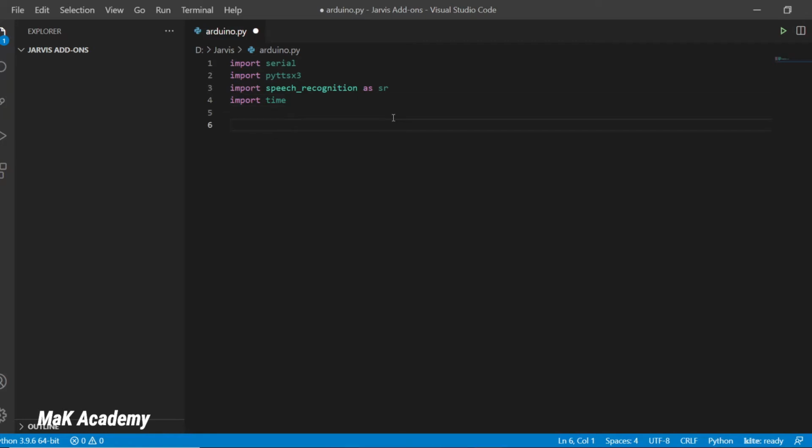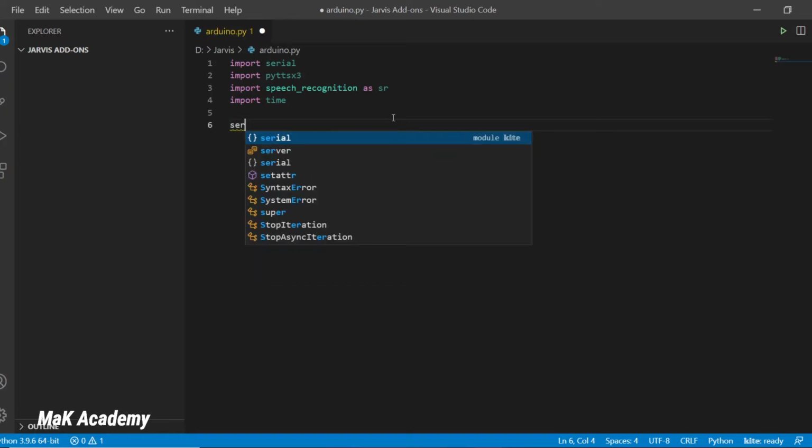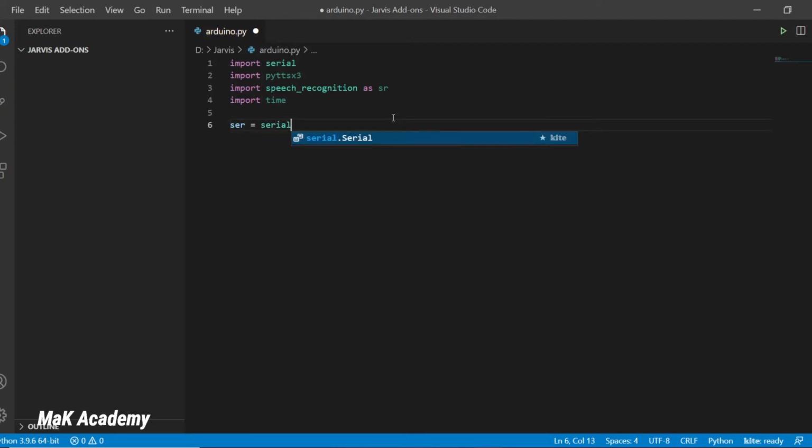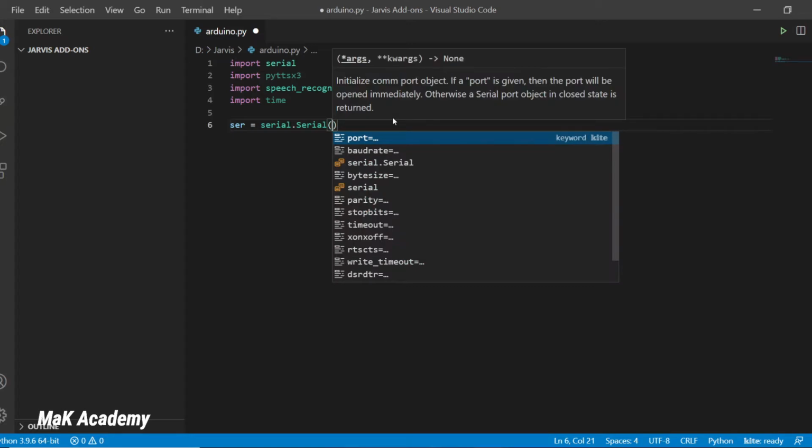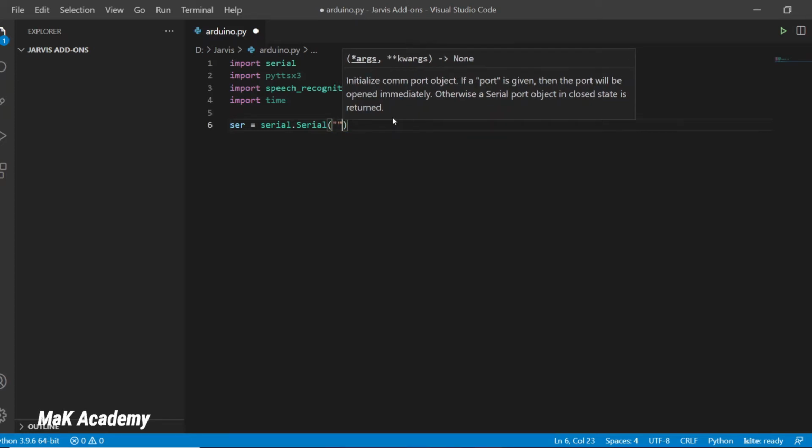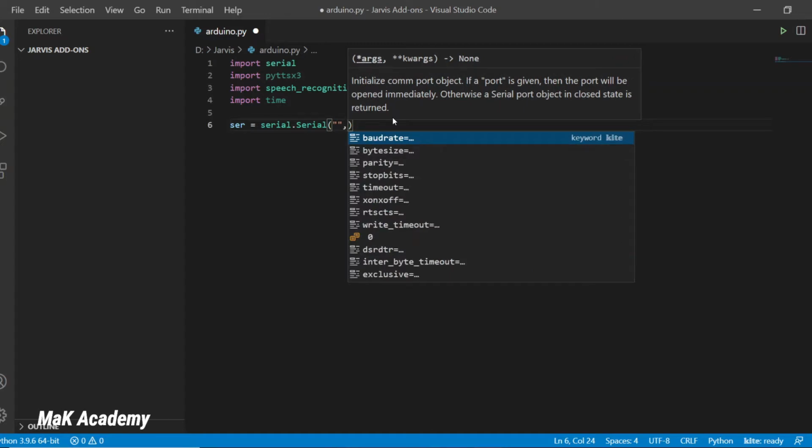First, we will define the port our Arduino is currently connected to and the bitrate. So for this, I will create a new variable, and in it I will call the serial function from the serial library that we just imported, and in the serial function it will take two arguments. First one will be the port number for the communication. We will come back to it later. And the next thing it will need is bitrate, which for our code is 9600. So I will write comma 9600.